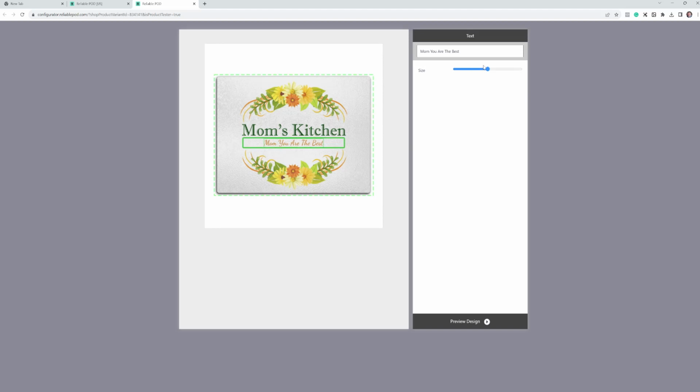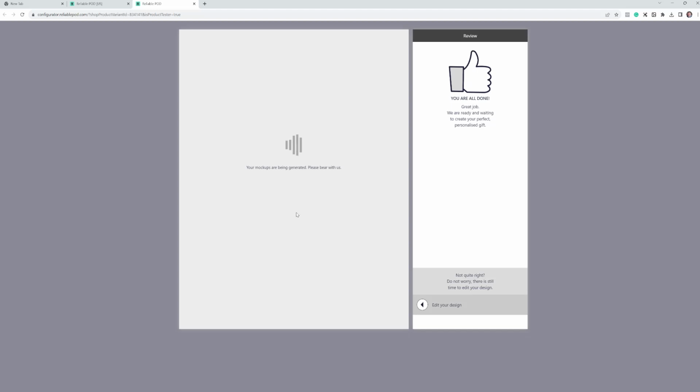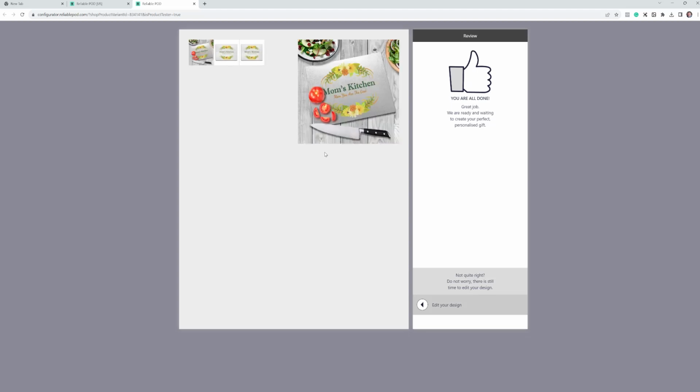You can change the size. You can see there that's going between 18 and 22. So we'll leave that at 22. And if you want to preview what that looks like, just click on the preview button and that should generate a couple of mock-ups for you to take a look at, which is there. So that's basically how you create your design.